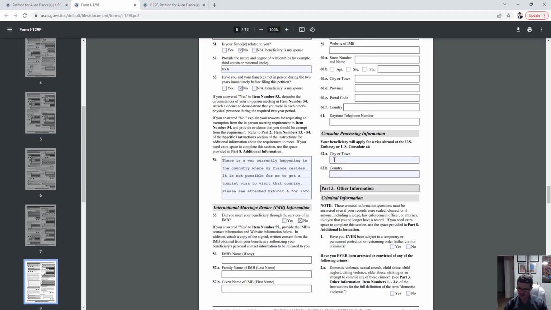Consular processing information. Now this is where your beneficiary will be applying for her visa at the US Embassy. In which country? City or town? Country. For example, Poland, Warsaw. Yeah, I hope that's how you pronounce it. I don't know if this is how. No, I think you pronounce it like that. I'm sorry if I made a mistake, but this is just an example. Right? Where is she going to go?